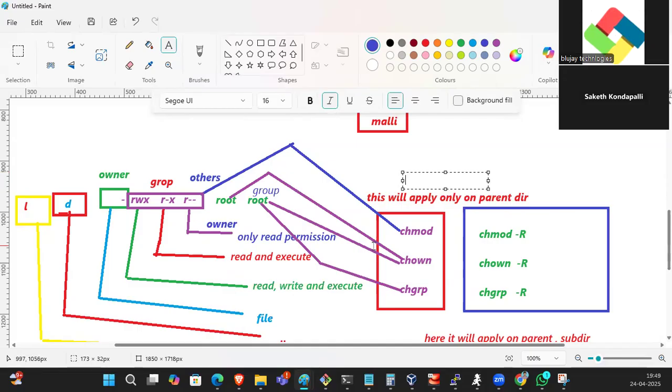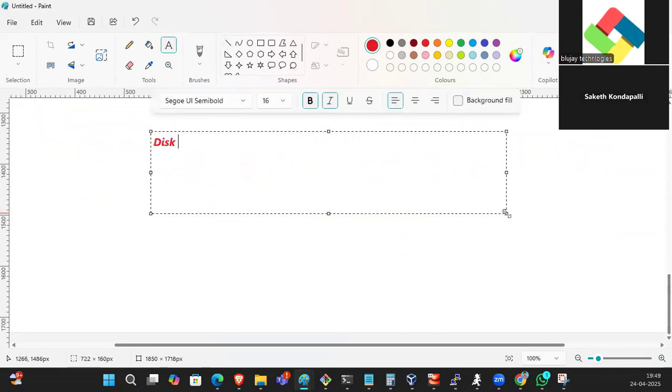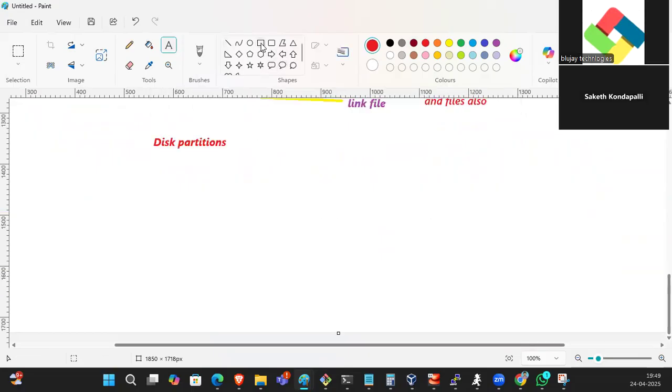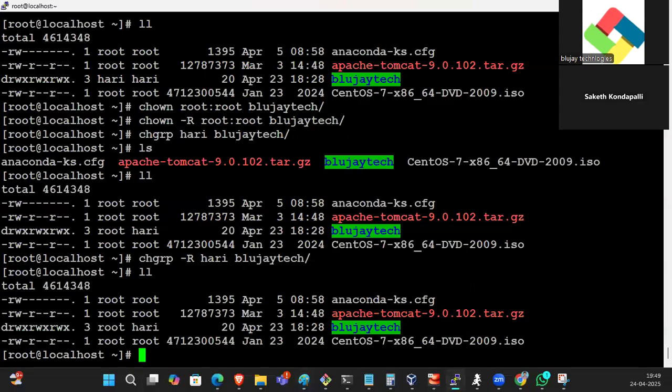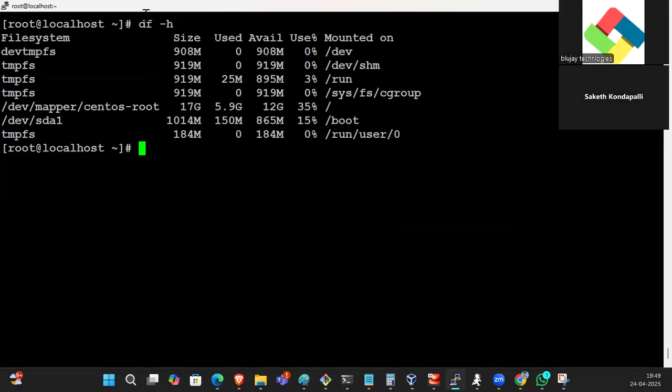Good. So tomorrow what we will discuss? We'll discuss about disk partitions. So what is this? df -h. If you press df -h, disk free. So slash, right? We installed the OS on slash.